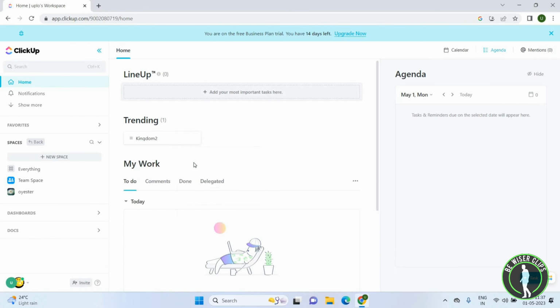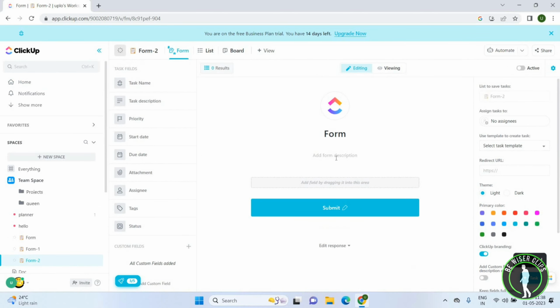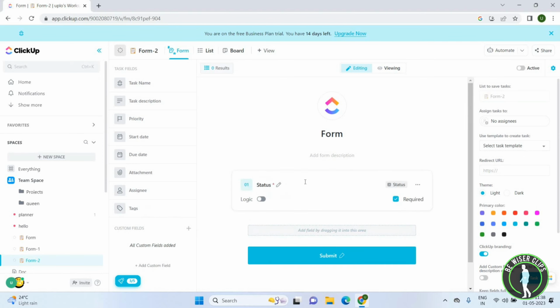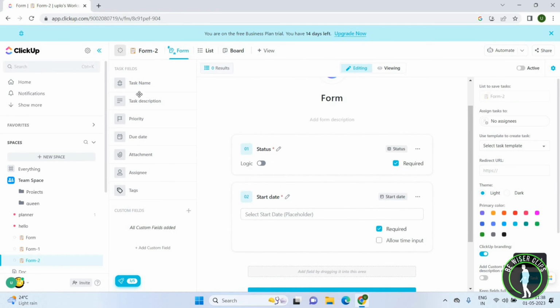Now go to form. Here you can see this is the format of the form, and you can also add fields by dragging them into this area. If I click on status, then take your status and you can add it here. If you want to add start date, just add it here. So this is how we can add the options from here.